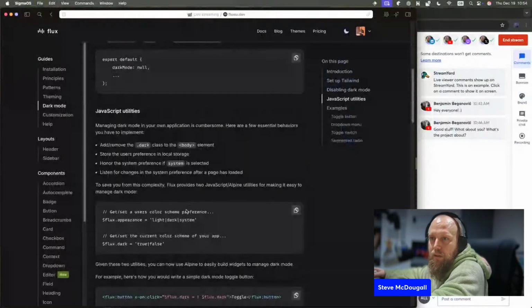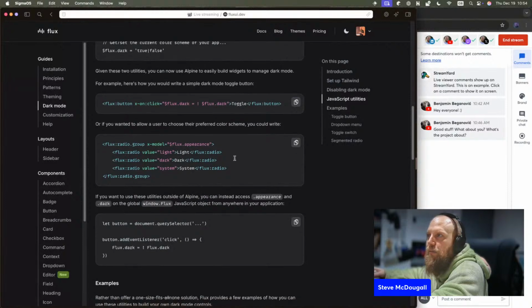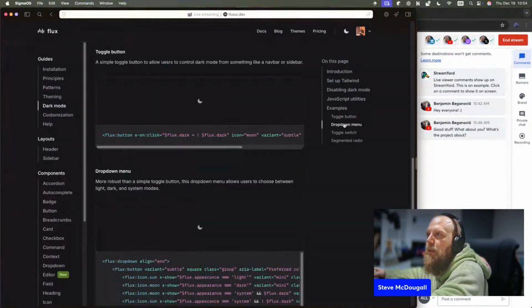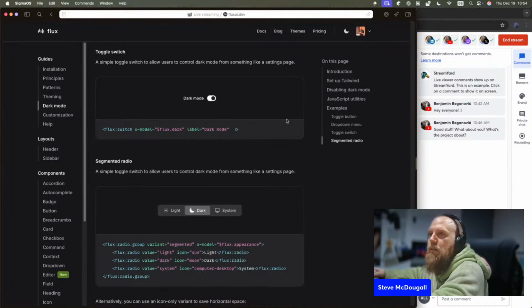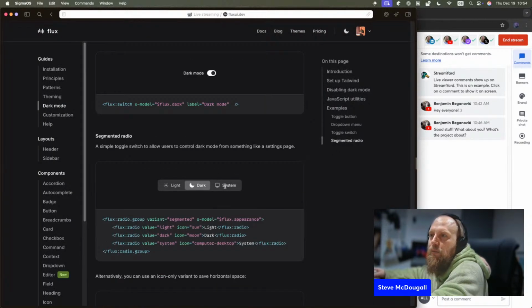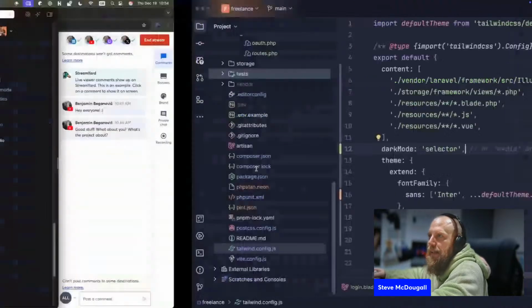Then we're going to want to go all of this stuff, all of that stuff. There's examples here, toggle button, like that, toggle switch. I like this one though. So let's just grab that for now. And we're just going to, I know, we won't use that yet.